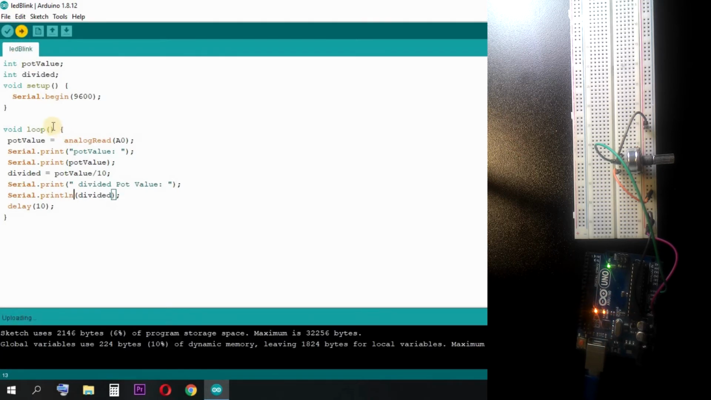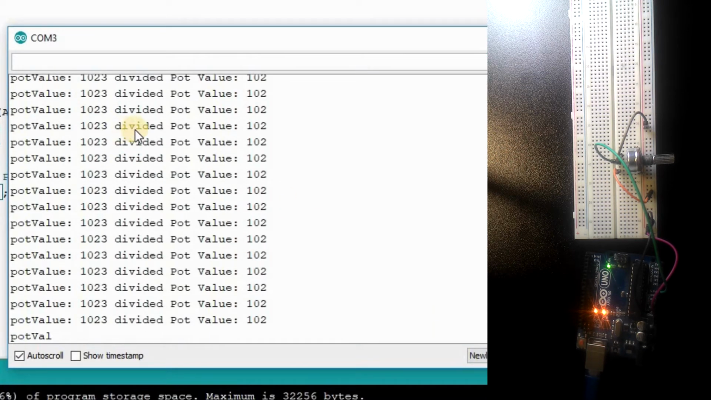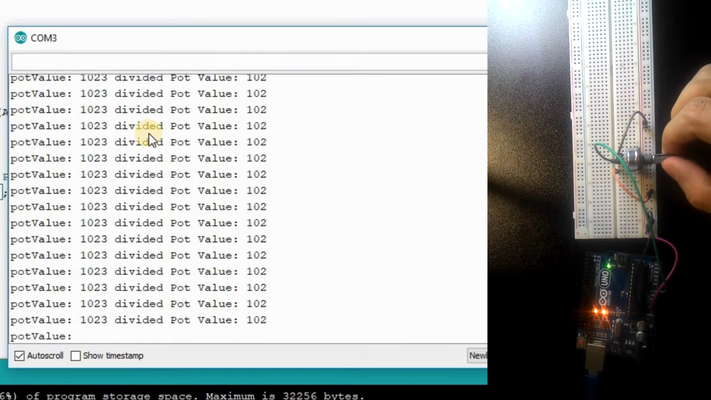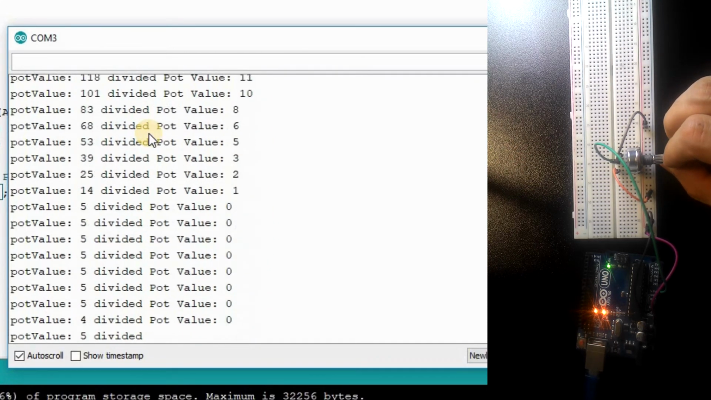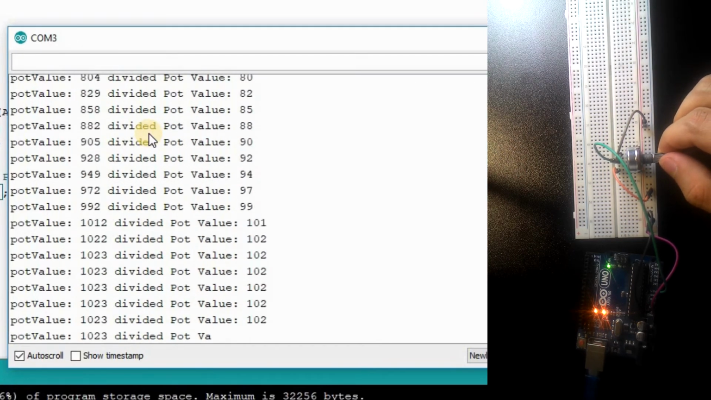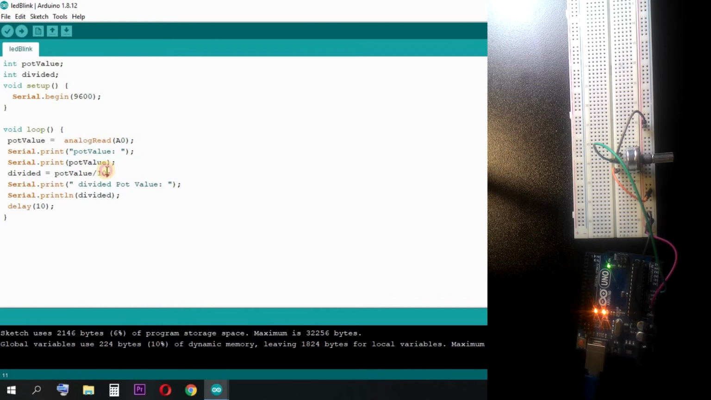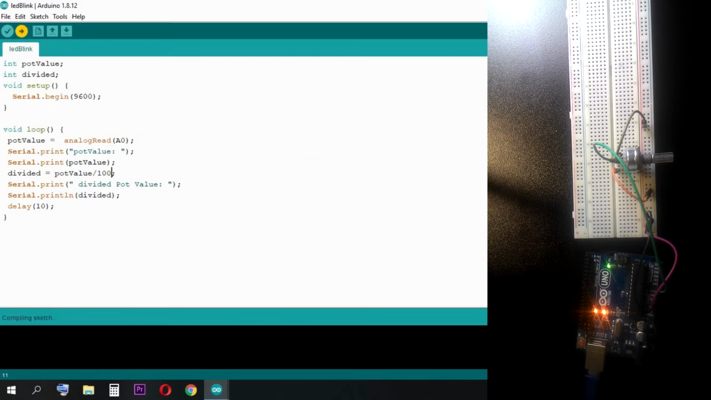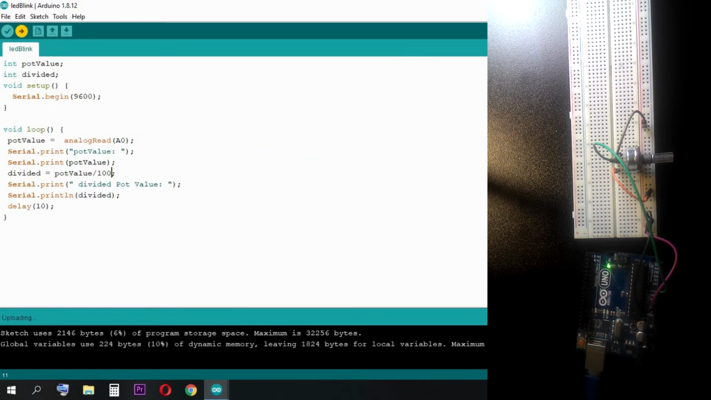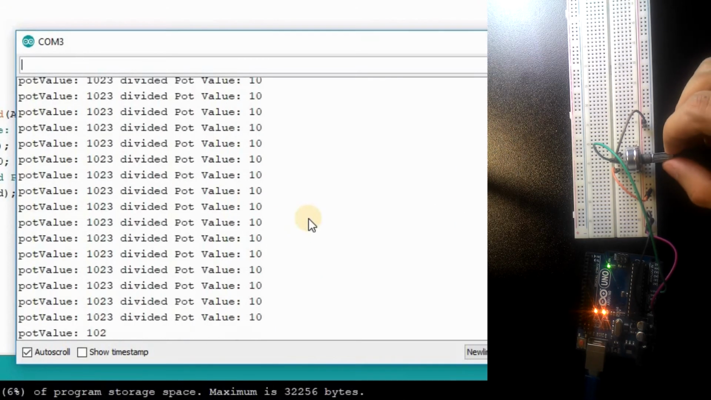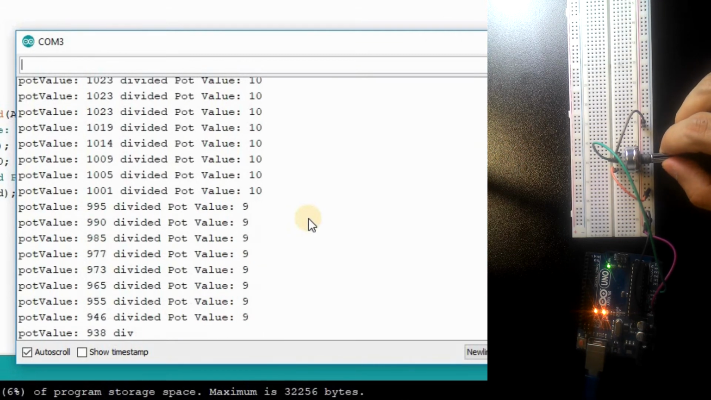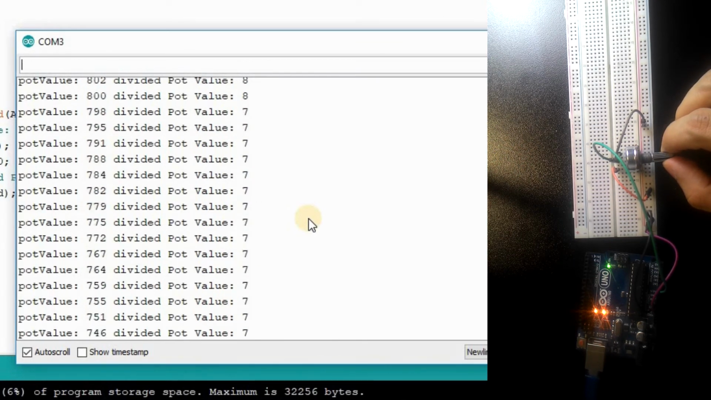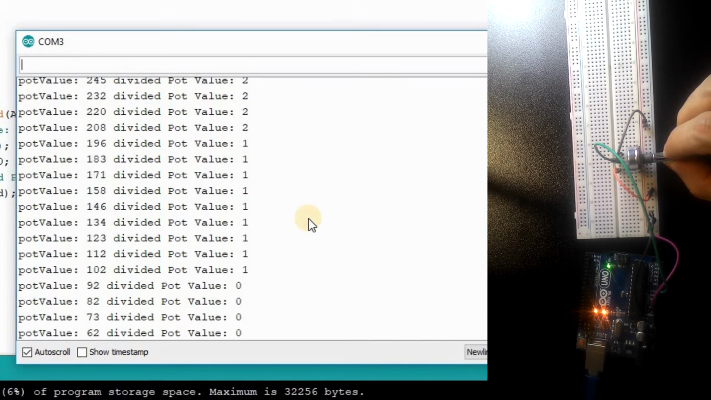Uploading is finished. Now you can see that when we divide this, we can make this between 100 and 0. If we divide this by 100, we can make some value between 0 and 10. Let's upload this one. And now when it is at the end, it shows 10. Then it shows 8, 9, 7, and this kind of values.